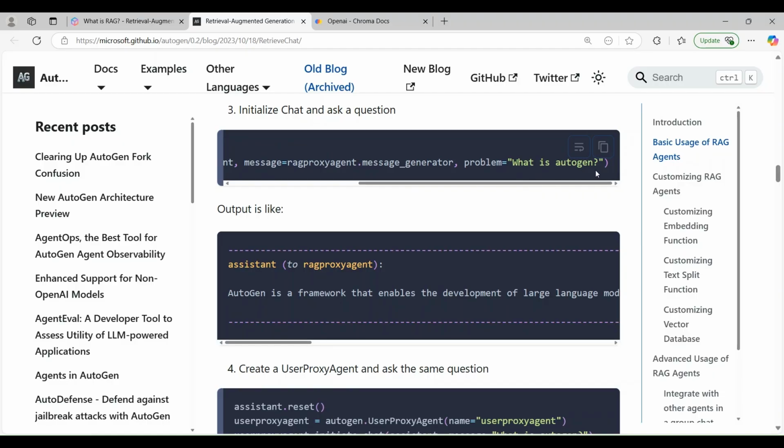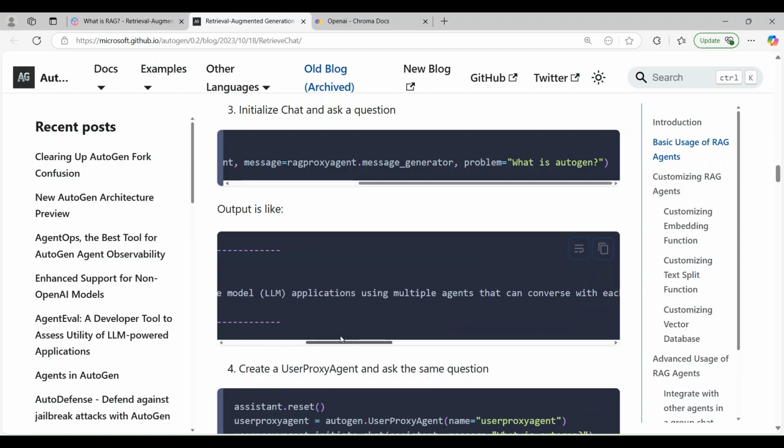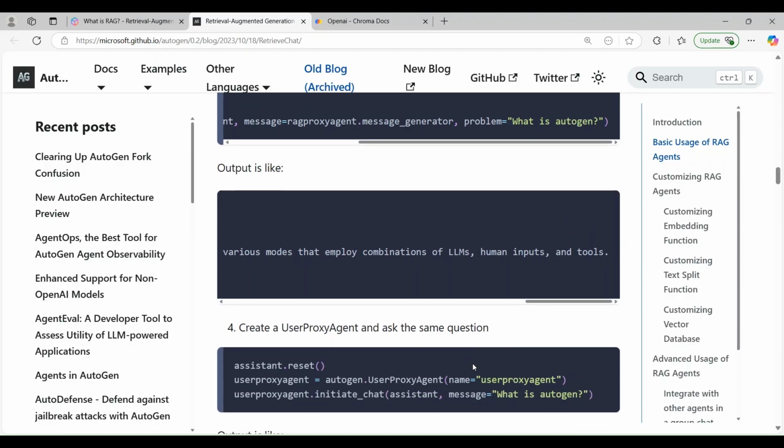AutoGen is a framework that enables the development of large language model (LLM) applications using multiple agents that can converse with each other to solve tasks. The agents are customizable, conversable, and allow human participation. They can operate in various modes that employ combinations of LLMs, human inputs, and tools.